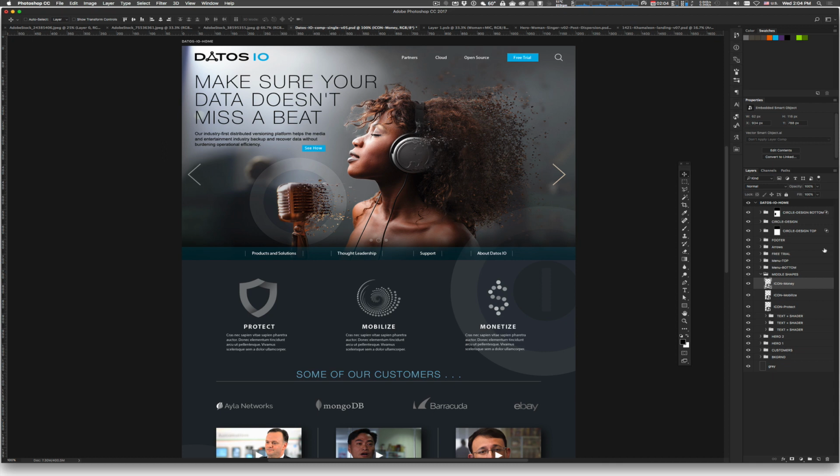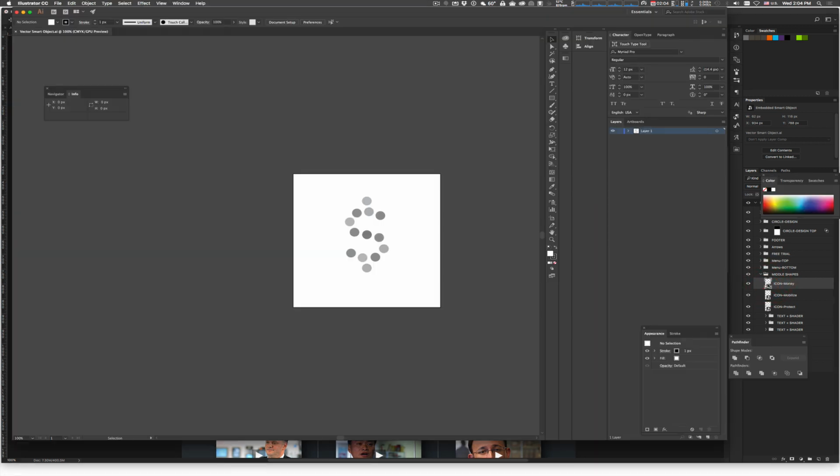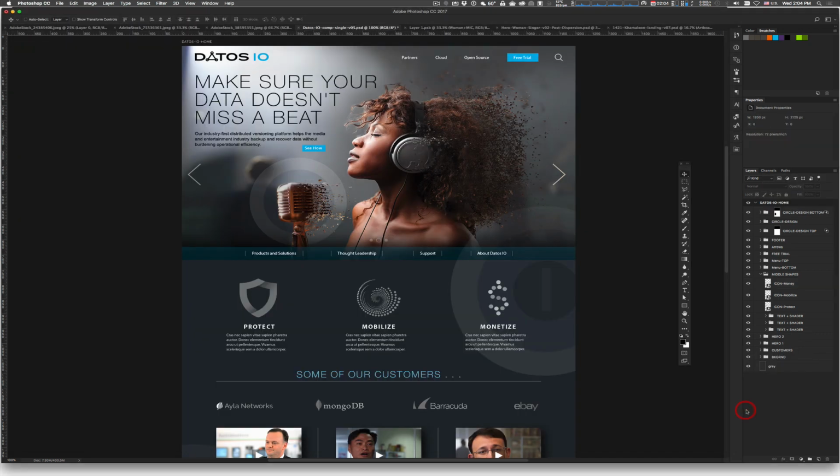If you have a large bitmap image like this original file, you can scale it. For example, these icons here, if I double click on them, they open up in Illustrator. See? So I can bring in an Illustrator file, copy it, and paste it in here.